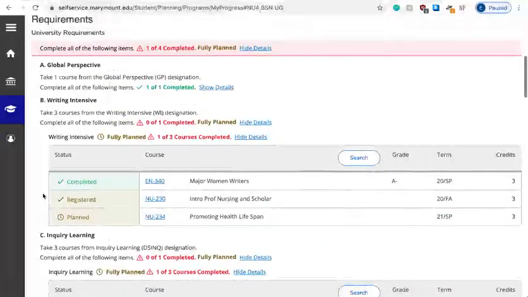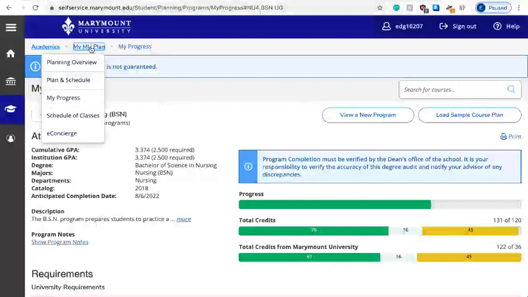Let's go back up and go back to my MU plan. So now we've looked at planning overview, let's go to plan and schedule.